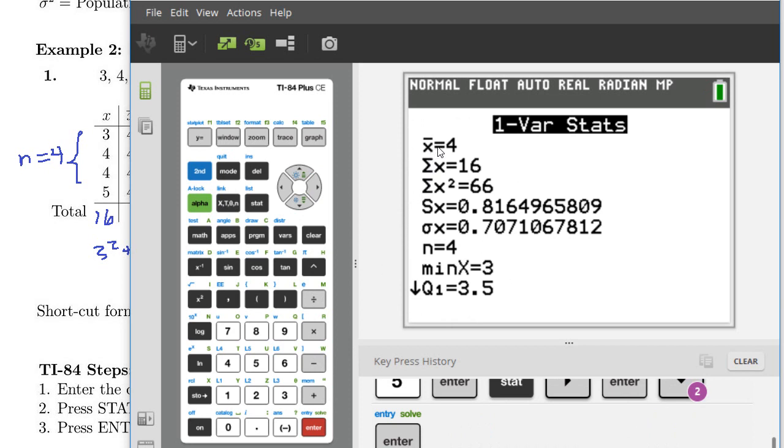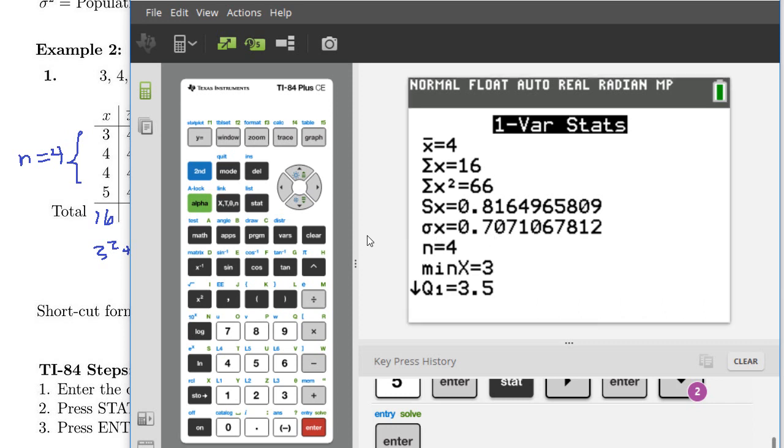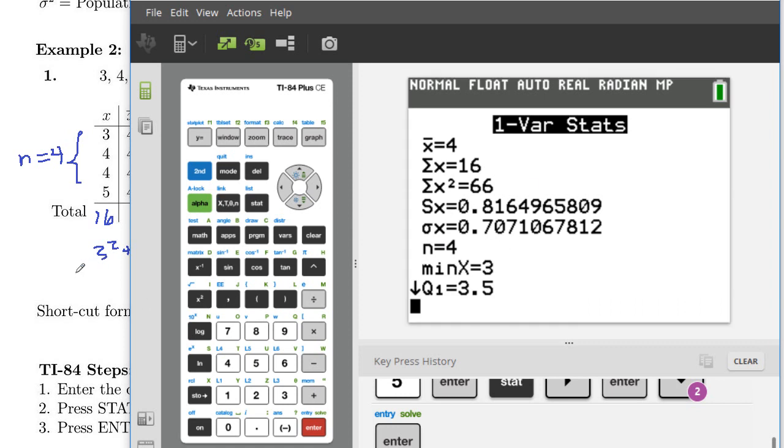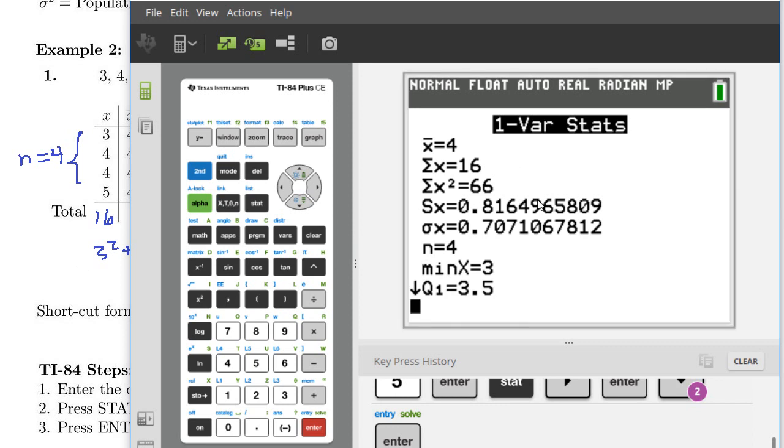So there's our x bar of 4. Here's our standard deviation, 0.816, that's 0.82. That's the sample standard deviation, and the population standard deviation is 0.707. And that's where you'll find standard deviation on the calculator. So unless I ask you to do it by hand, just use one variable stats.